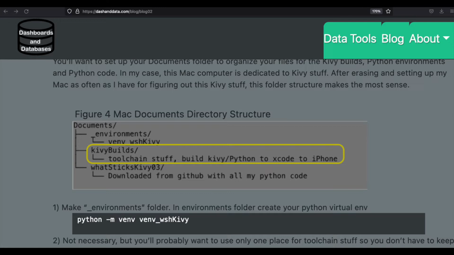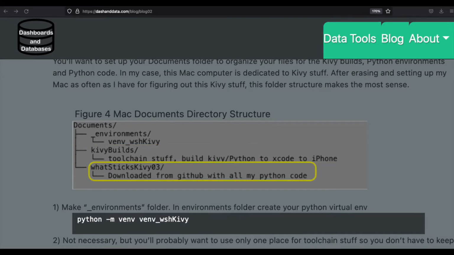The Kivy builds folder will also be where Xcode projects that get put on your iPhone get created. Then I have a Python project where I write all my code. Here I'm calling it whatsticks-kivy-03, which is just my GitHub repo name. I may have other folders as I make other versions. The important thing here is the Kivy builds folder. Like I said, you can do it another way, but after you see what I'm doing, you'll see why I've organized it this way, and you can adjust as you see fit.